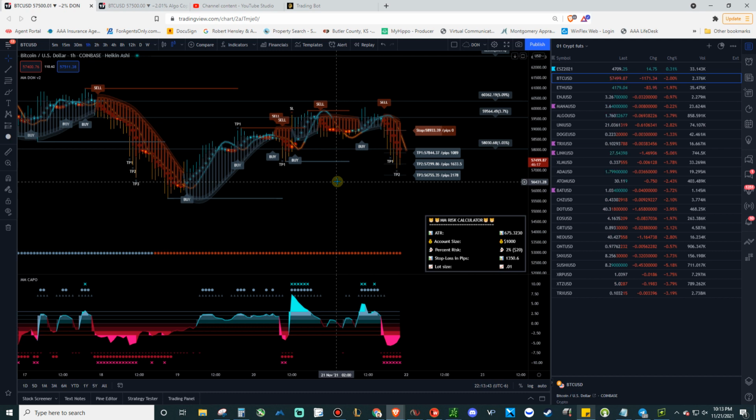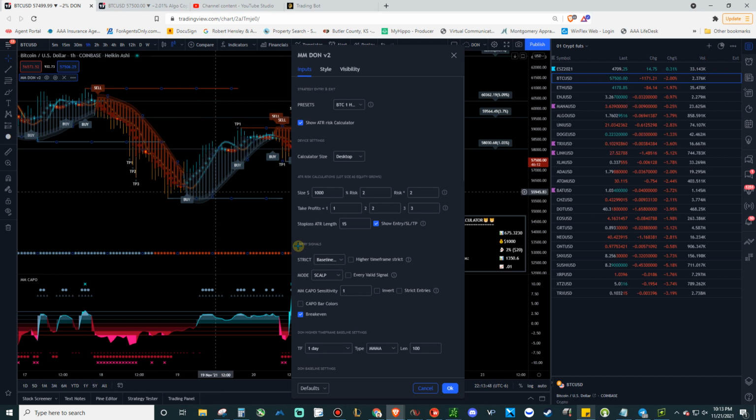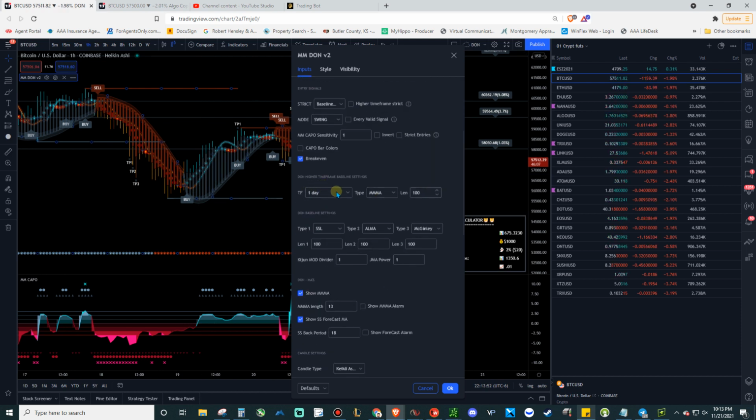So you're only going to get buys and sells for the scalp based on the trend. That's really nice. You always want to trade with the trend. All right, so that's a nice little feature as well. There's your higher time frame settings.